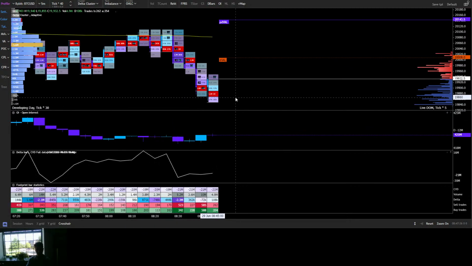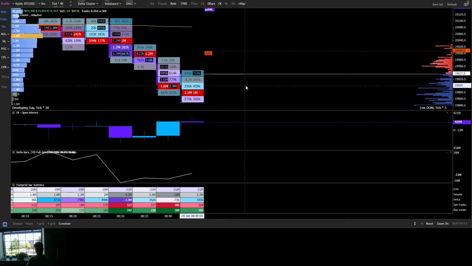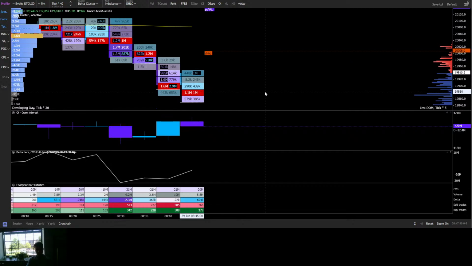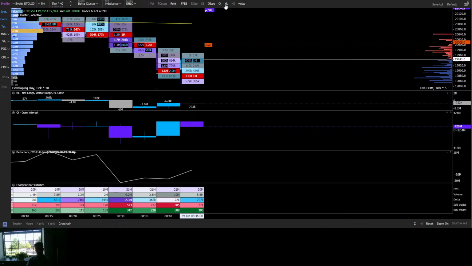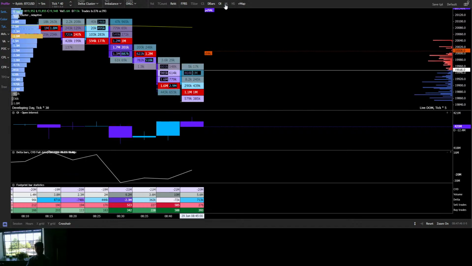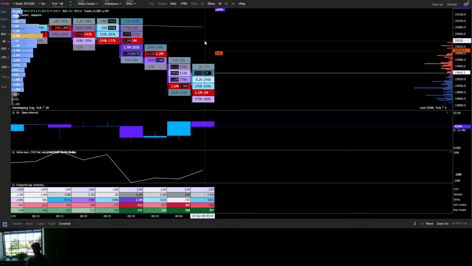Again, I'm not really seeing anything to be too bullish on. Good amount of longs coming in for some reason. Oh, now they're kind of closing, I suppose. We'll have to wait and see. I'm kind of waiting this out.